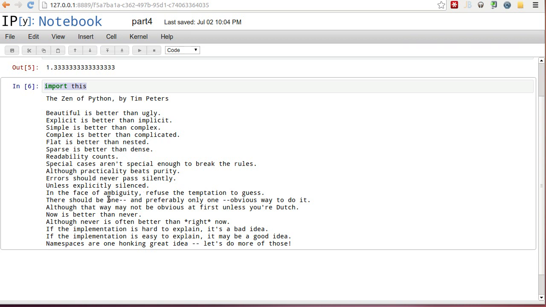And then my favorite: there should be one and preferably only one obvious way to do it, although that way may not be obvious at first unless you're Dutch. But the general idea behind this is that usually in Python there's one good way or one right way of doing anything. So read this whenever you have time, or when you're taking a break, type import this at any Python interpreter to absorb more of the Python philosophy.